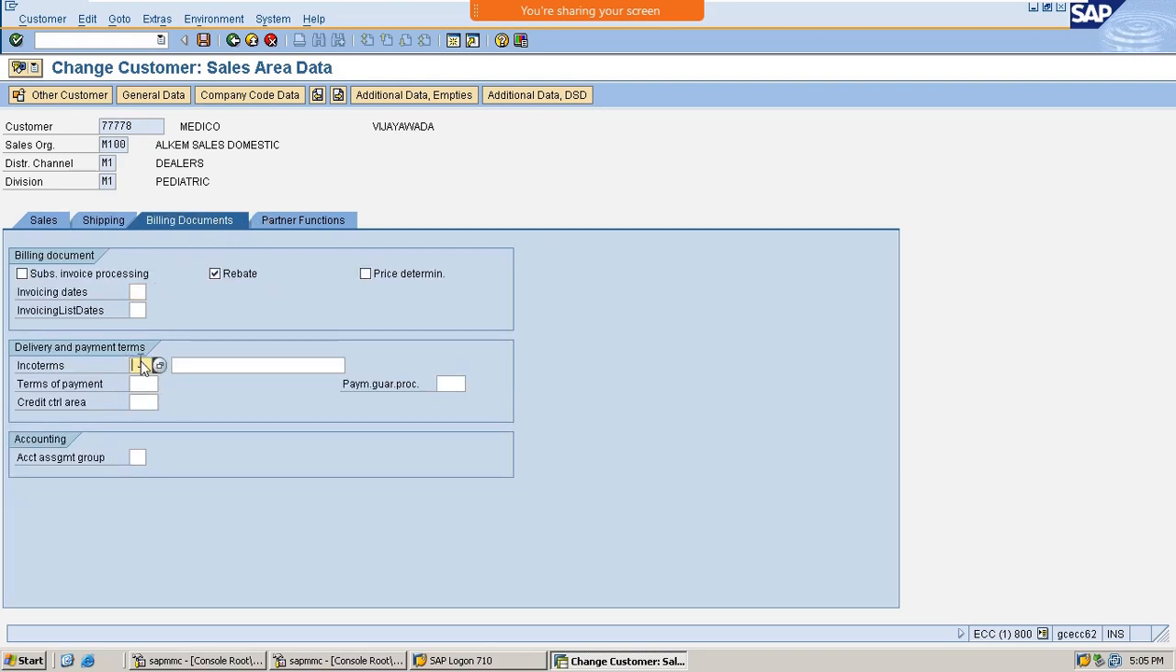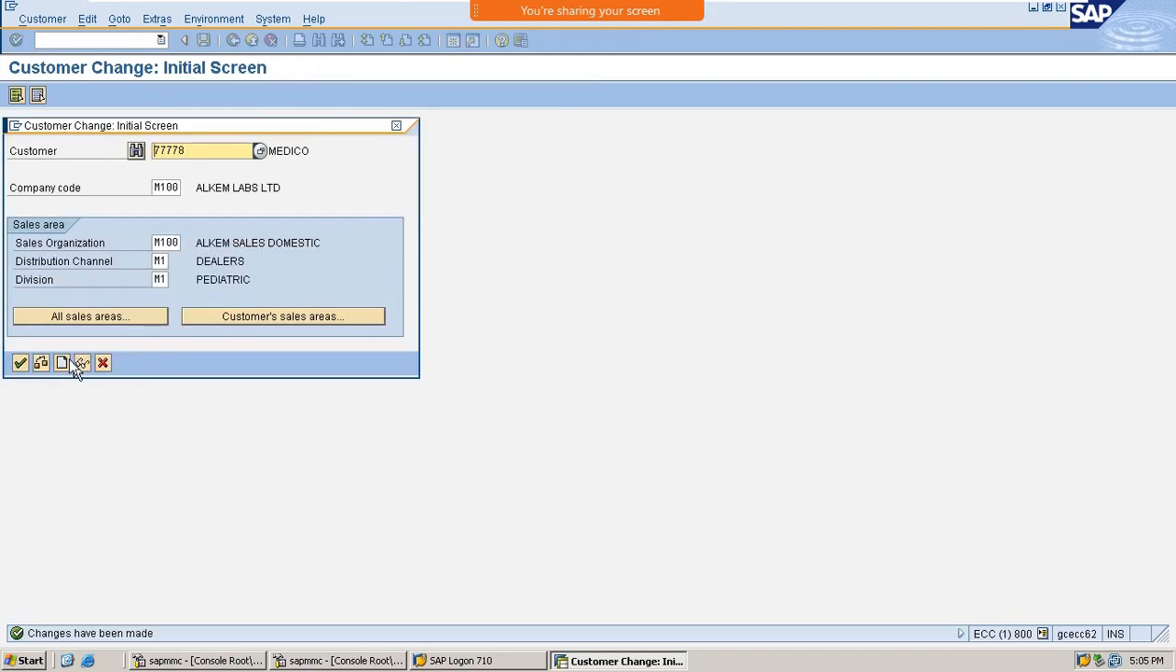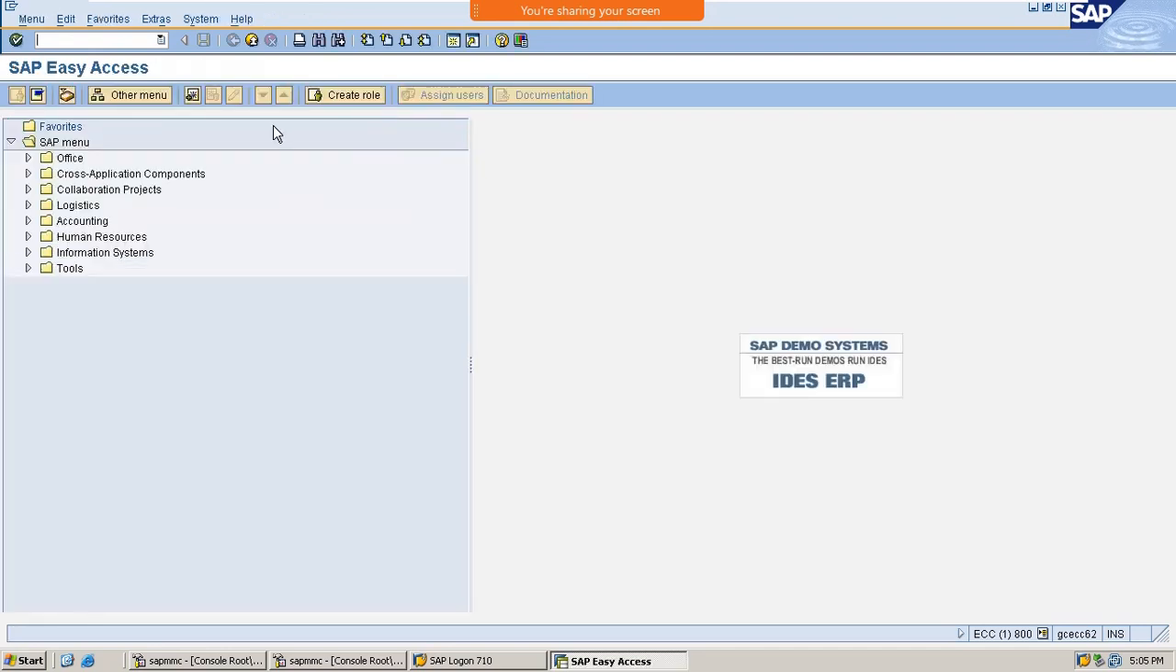And here we can see the payment terms and the INCO terms. INCO terms are nothing but international commercial terms: cost, insurance, freight, and so on. Here we have used 0001. Now we are using the standard one, 0001. But let us create a new terms of payment and we will assign the terms of payment here in the customer master.